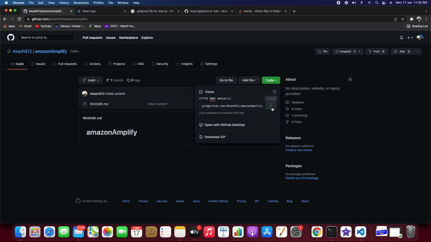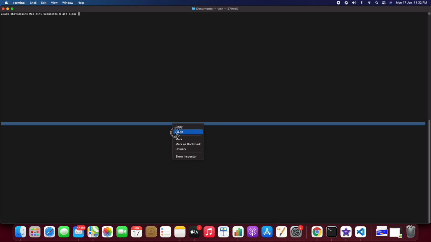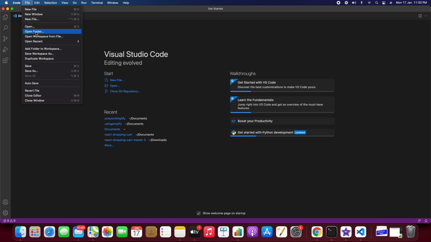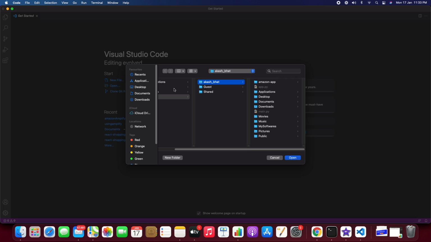We'll start the video now. So we will see how we can get the application running and push the changes to GitHub. So let's clone the repository now. I have already created a React application here. Let's open that in VS Code.